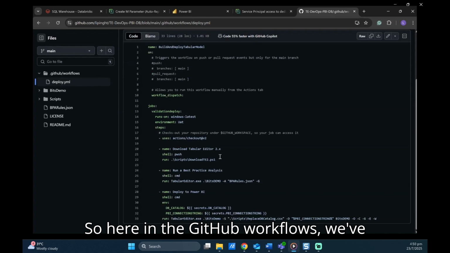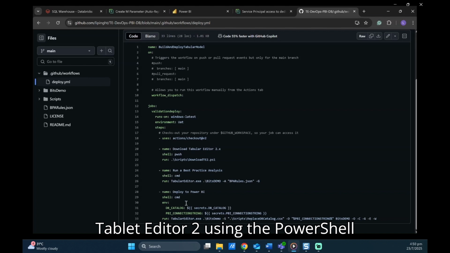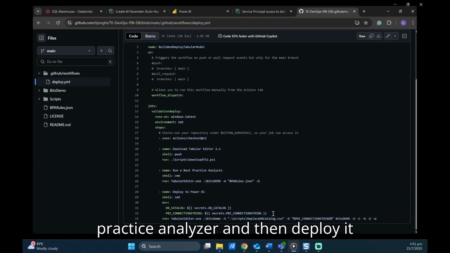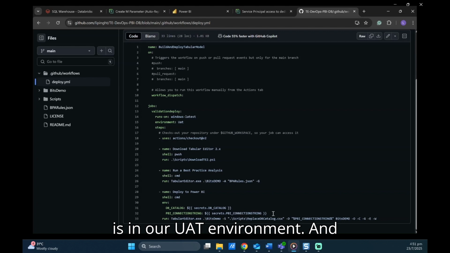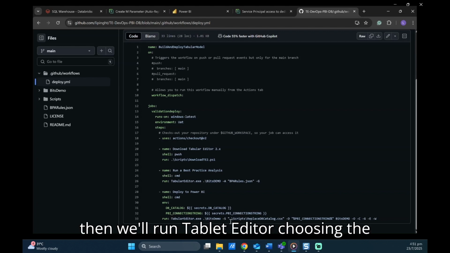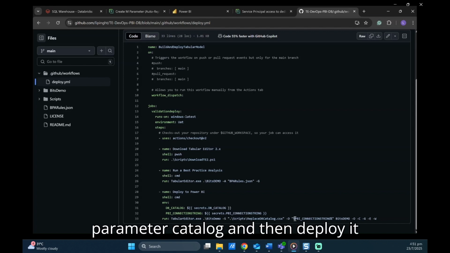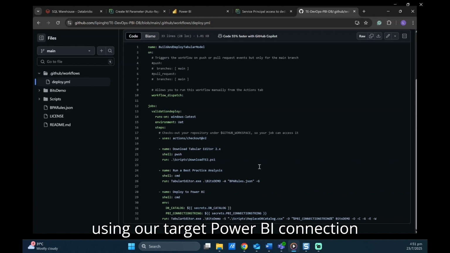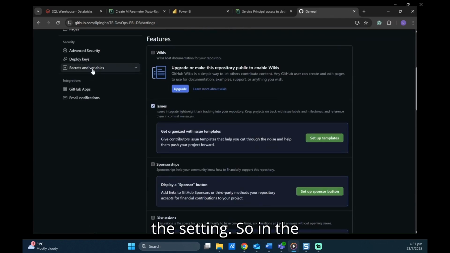So here in the GitHub workflows, we've got a few steps. First is downloading Tabular Editor 2 using the PowerShell script. Then we will run the best practice analyzer and deploy it using the environment variables that are in our UAT environment. Then we'll run Tabular Editor, choosing the model, run the C# script to swap out the value of the parameter catalog, and then deploy it to our target Power BI workspace using our target Power BI connection string. And let's take a look at the settings.